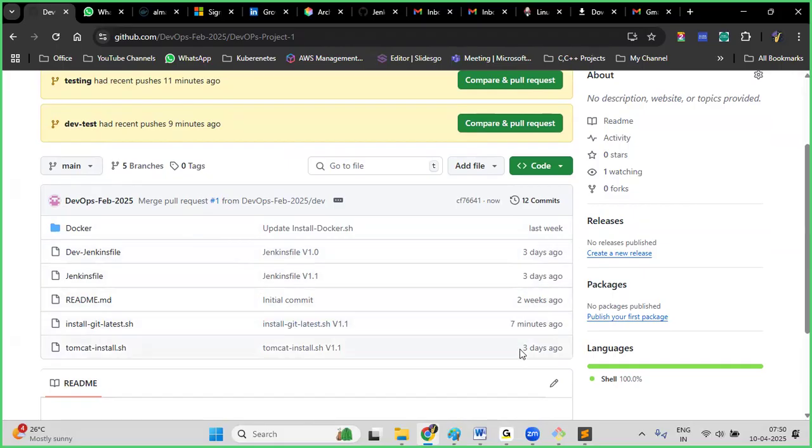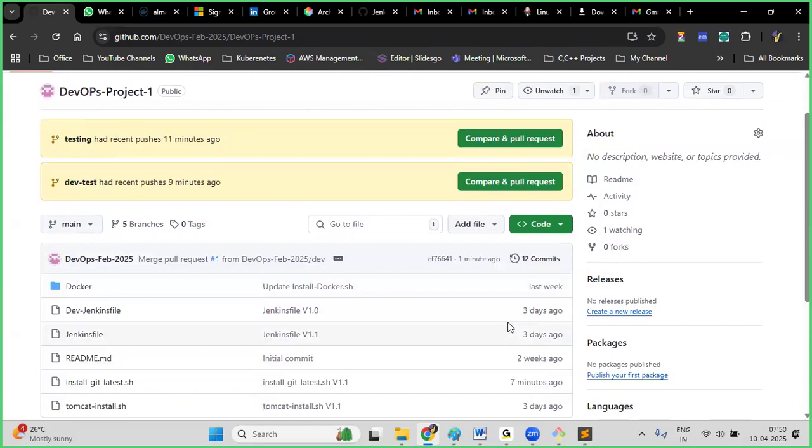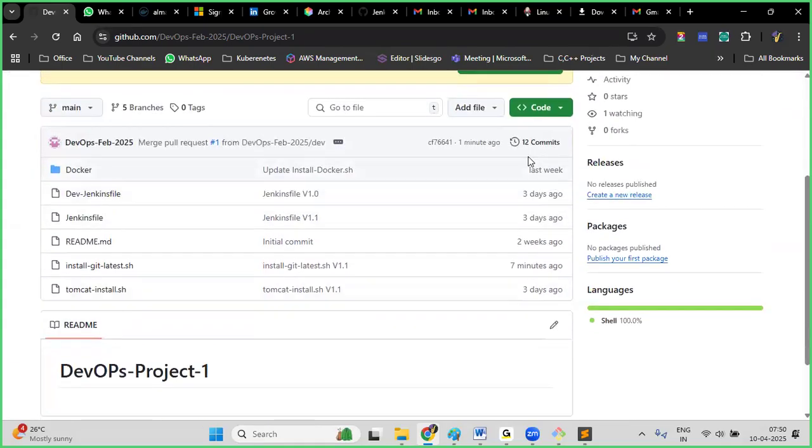But here we can see the commit dates, not the pushing dates and time. Here we can see only the date when we committed. Okay guys, number of days: 3 days ago, 4 weeks ago. Yes, last week we committed this one, and 2 weeks ago this one. Maybe when we created the repository, we get one file, that is readme.md. Maybe 2 weeks before we created this repository. Okay guys, this is one.